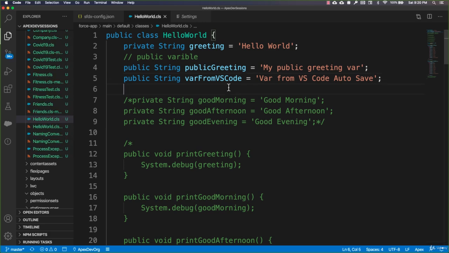I personally am not a big fan of this feature, so I'm going to uncheck this option, because I want to deploy my changes all together when I'm done with my local development.